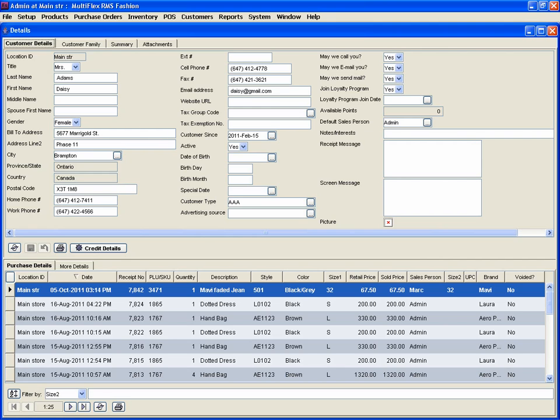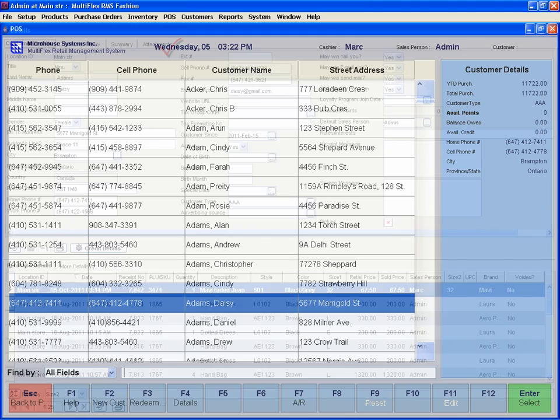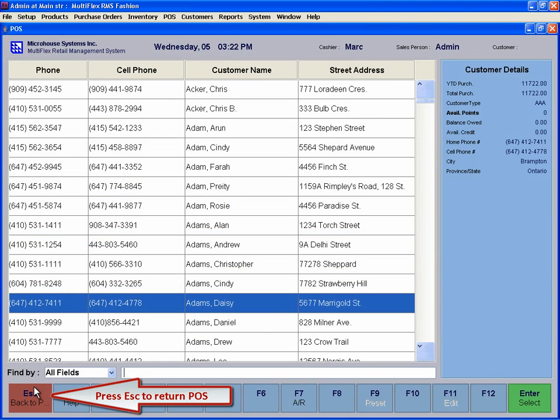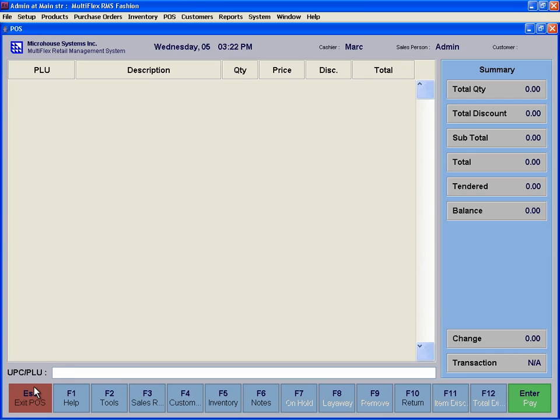In this screen, you will see the customer's purchase history and other information displayed at the top of the screen. You can also add extended information like customer relatives, summary, and attachments. Simply close this window and press Escape to return to the POS screen.